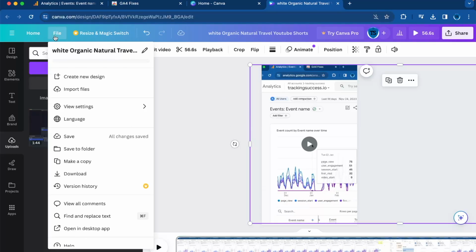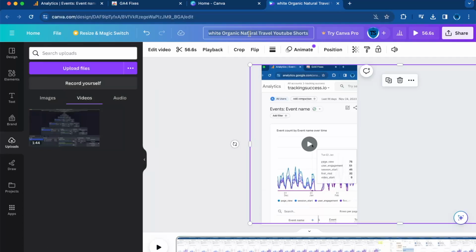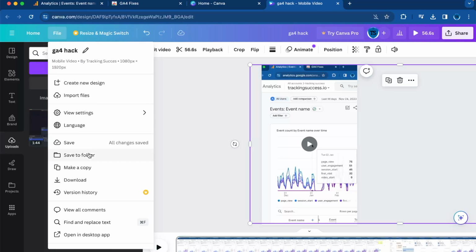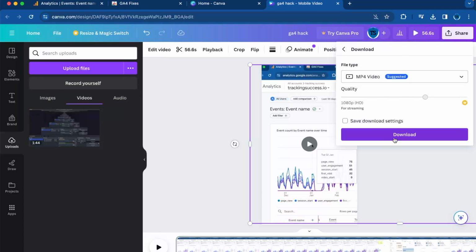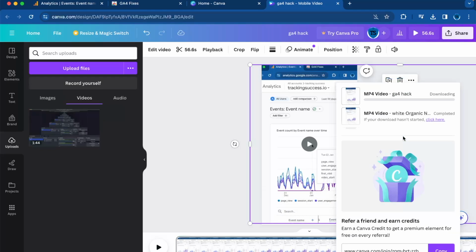So go to your file, first give it a name, like GF4 hack. Then click on file and download your video. When you have Canva Pro, you can download it in better quality, but we don't have Canva Pro, so we use this quality. File type is MP4 video, and just click on download and your video will be downloaded.